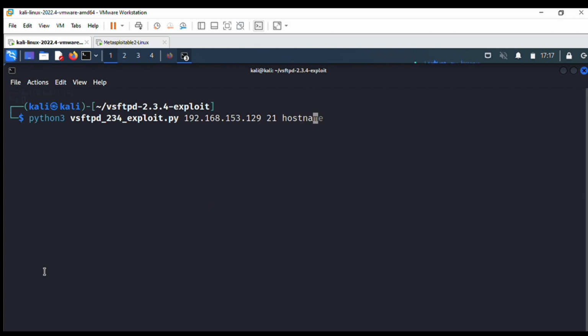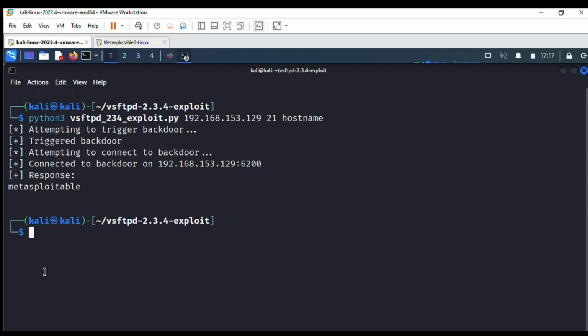Hostname, and I will hit enter. This is just us trying to test this exploit to see if it will actually give us remote code execution into our target. You can see the connection was successful, and this is our response: Metasploitable. So from the commands we are initiating, we are actually getting responses, meaning this exploit is good, it's actually reaching our target.